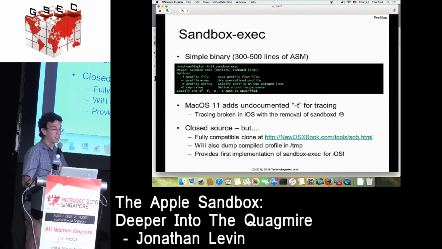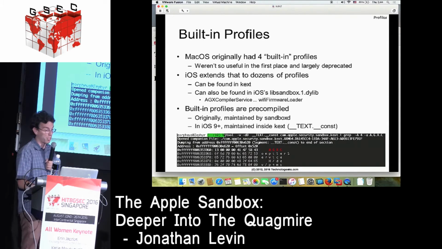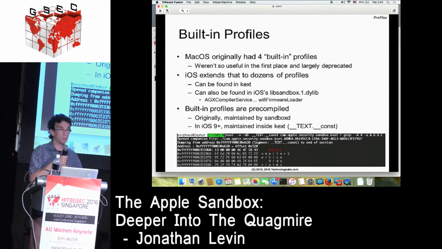The main thing about it is that you can say Sandboxd and specify a profile, and apply the profile automatically, and then effectively try to see what your application would do if it's sandboxed or if it's not sandboxed. Now, in iOS, most of the profiles are going to be built in, and like I said, they're built into the Kext itself. macOS originally had 4 of these. In iOS, there's honestly dozens and dozens still. You can find them. You can also reverse engineer and decompile them.